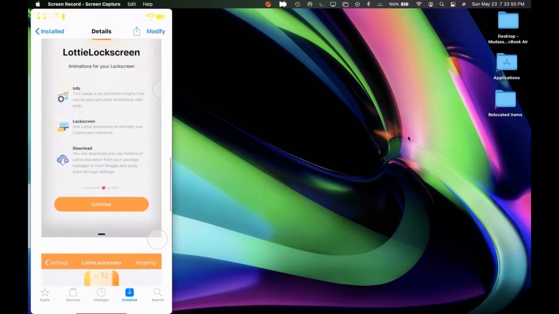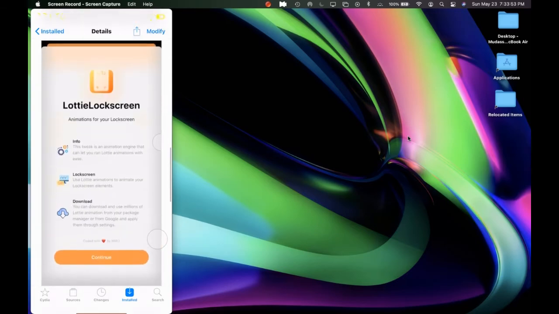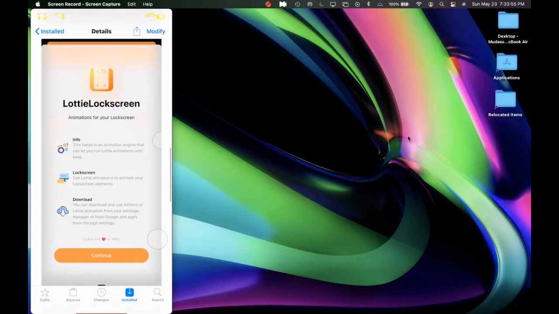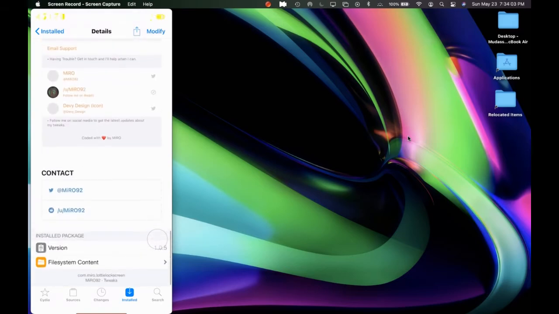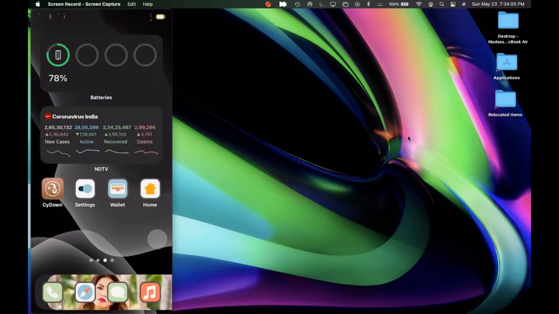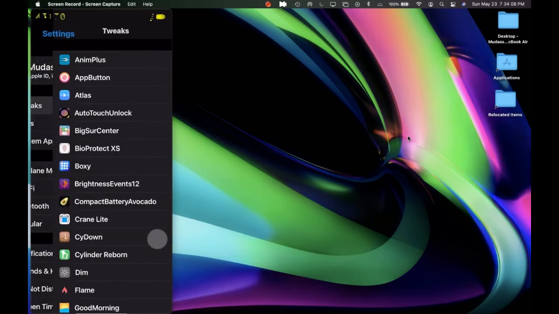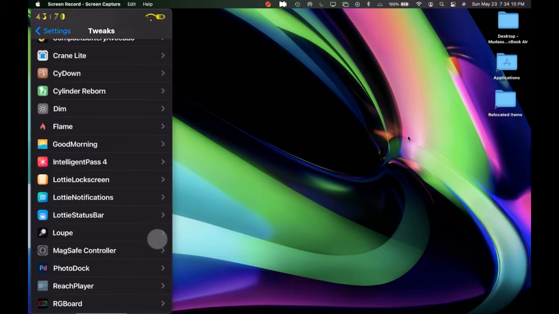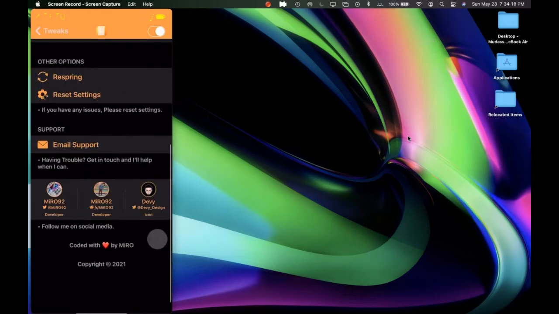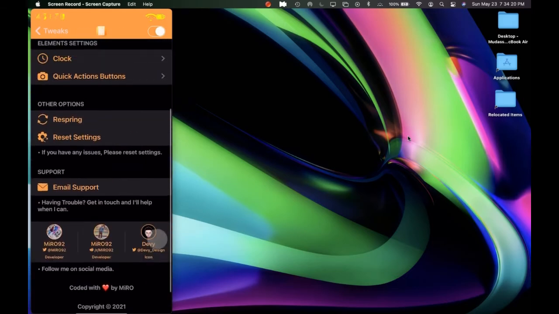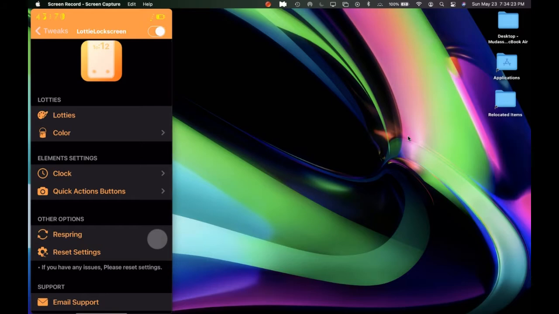Once you download and open this tweak in your settings, this is the welcome screen, and it gives you the info, the lock screen, and the download. And then this is the settings page, which I'm going to show you guys right now. So once you download this, go to your settings, go to your tweaks, and find the lock screen right here. And as you guys can see, this is the interface, and then you got the first option right here, Lottie.